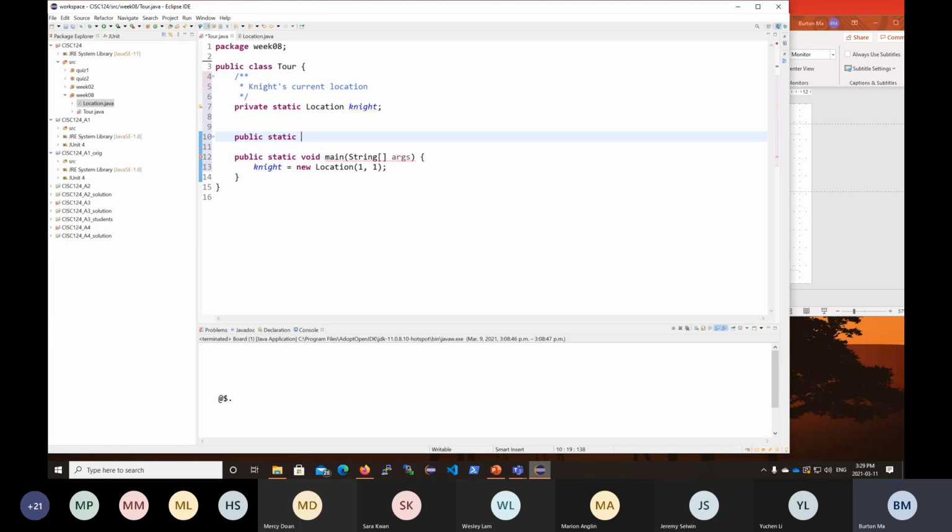So I want a method that returns all the locations that the knight can move to, right? So a knight, from any square on the board, can move to at least 2 other squares, which means this method has to return a collection of some kind, right? So whenever you have to return a collection of some kind, you have to decide, well, what collection do I want, right? Typically, the first collection you reach for is a list, right? Because it's the easiest to use, and it usually suffices for many problems, right?